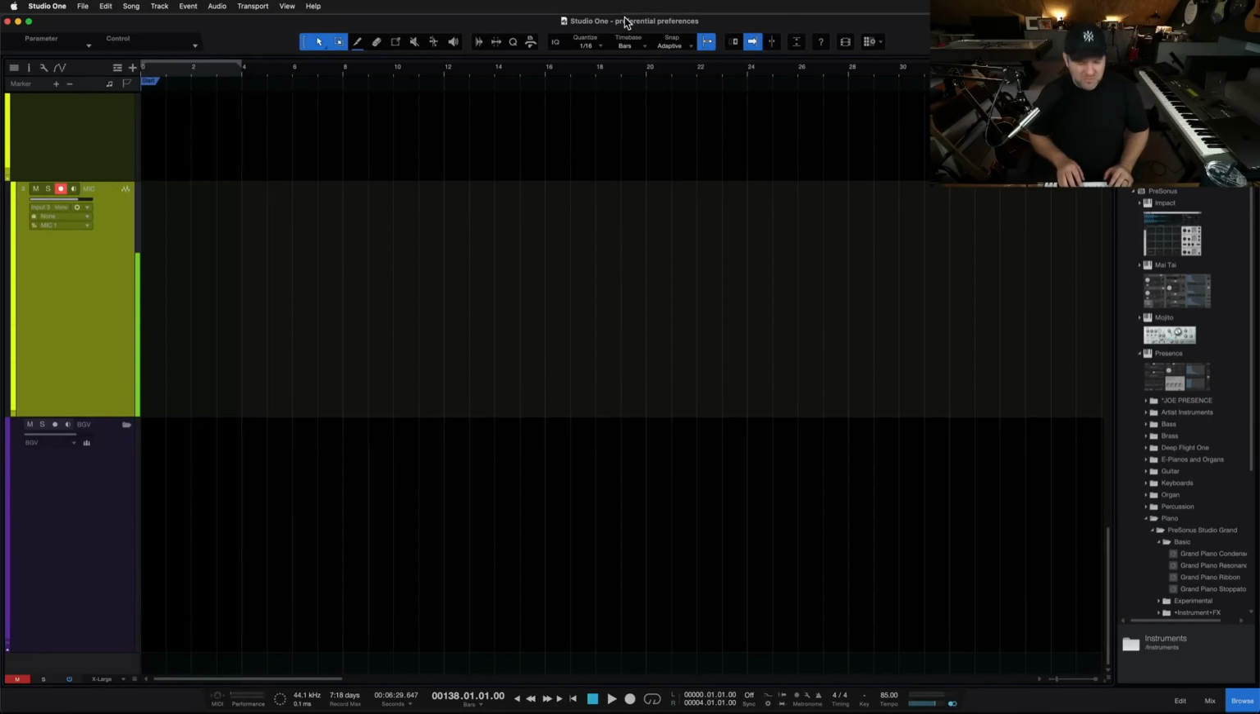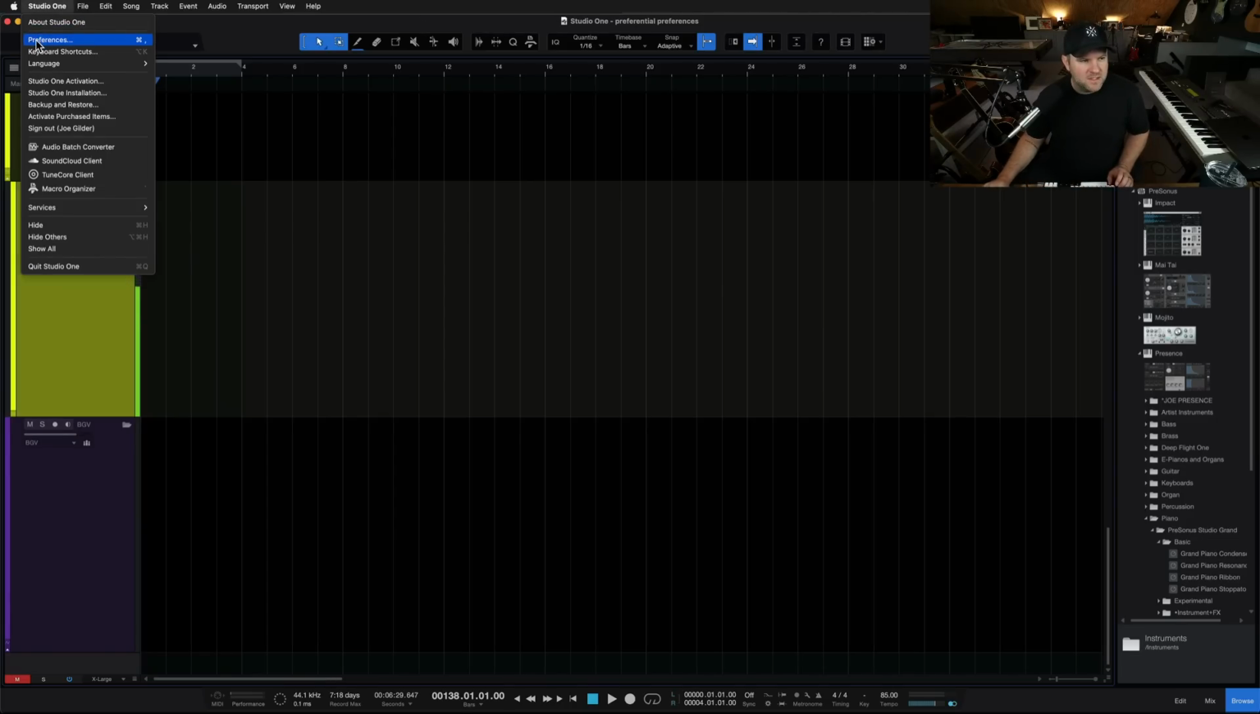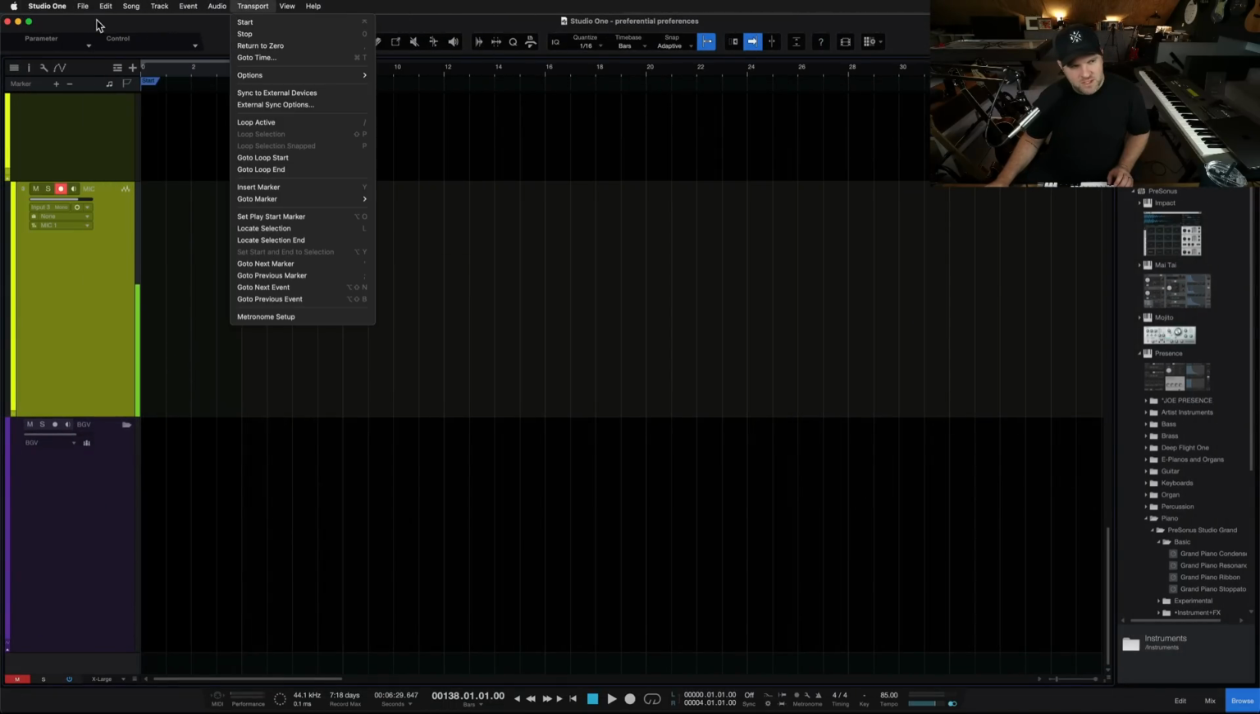I know, you're thinking preferences, but just stick with it. There may be at least one of these you've not heard of, and it might be a game changer for you. So, in Studio One, I'm going to click on Studio One and click on Preferences. If you're on a PC, this menu shows up over here somewhere.